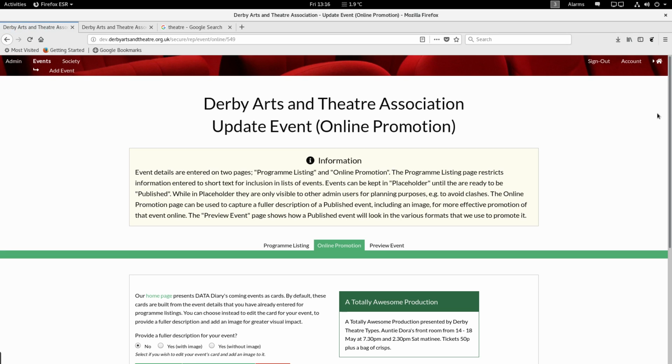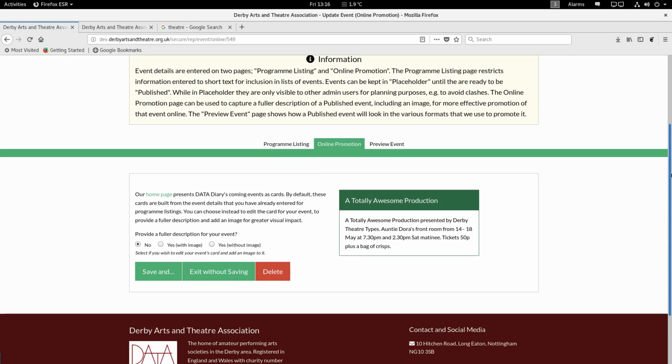Now, when I come here, I'm shown a preview of what this event will look like on the DARTA homepage when it gets close enough, in this card format. If you view the DARTA homepage, you'll see these cards for the real events upcoming in the DARTA diary. Now, at the moment, this information here is derived from the program listing information that I put in.